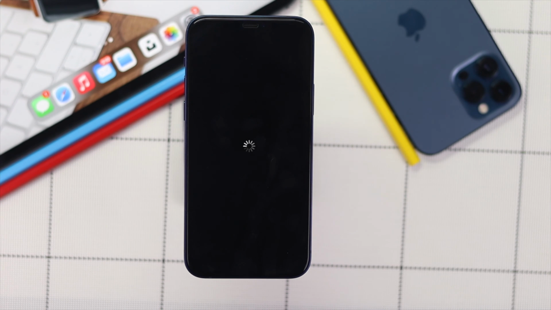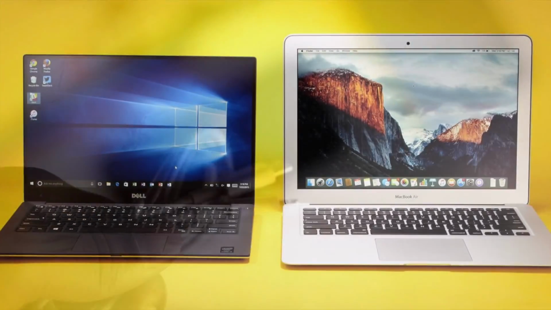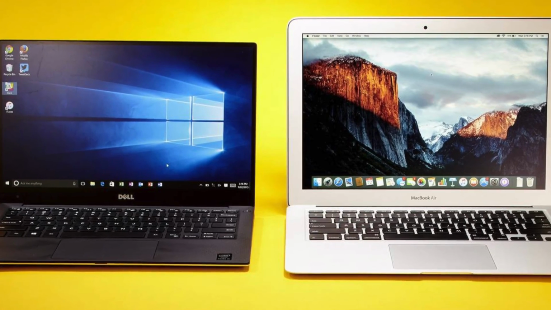Before you go ahead and follow our third process, here is what you need to know. Well, you have to be careful with every single step of this process. First of all, make sure that you have an authentic cable. Make sure that you have a computer. It can be Mac or Windows.